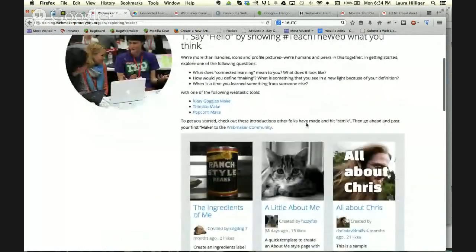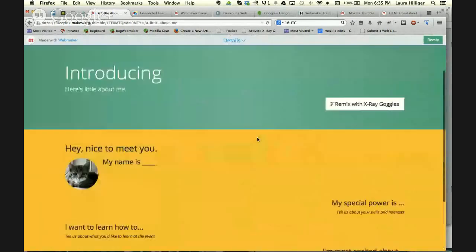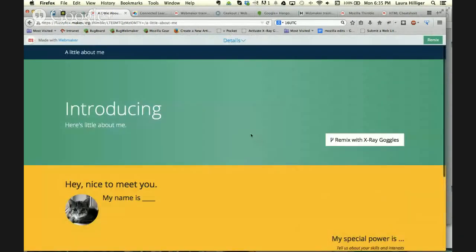If you scroll down, there are some suggestions of other things that people have made. I really like kitties, so I'm going to choose this middle one. I can view this make by clicking on it and see what has already been made. Then I can hit this remix button at the top right corner.